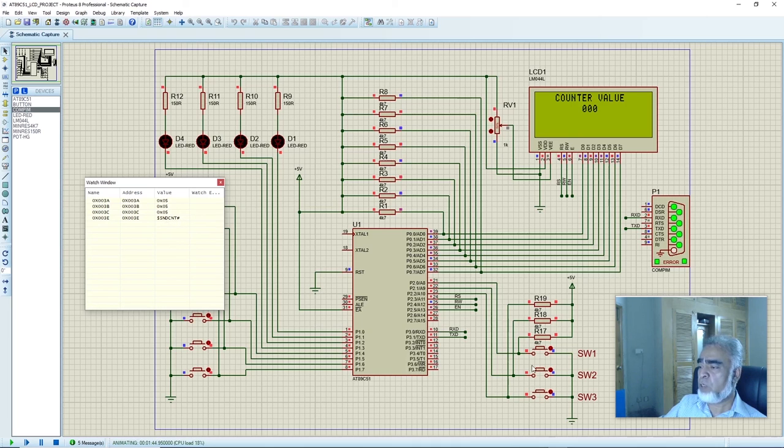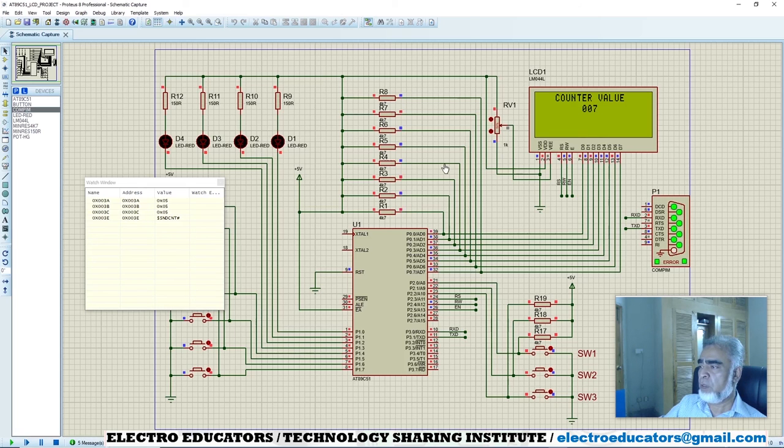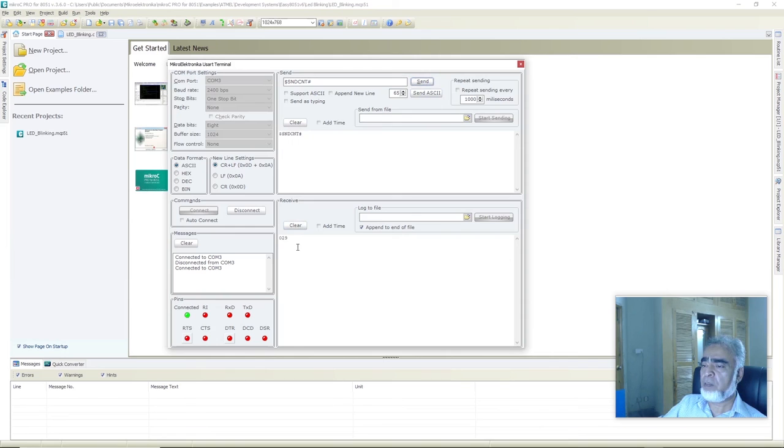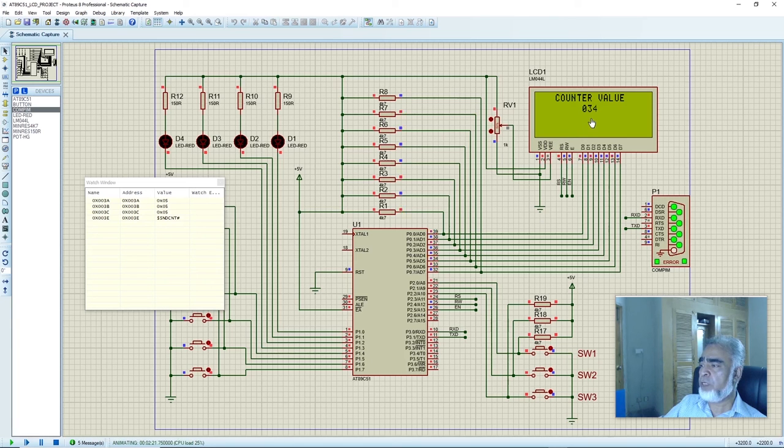And now we'll run the counter by pressing switch 1. Now we can check the counter is incrementing. And now we'll send the command once again. Okay, send. Here we can check the value is 19. We'll send the command once again. Now the value of the counter is 29, and here we can check the value is 33.